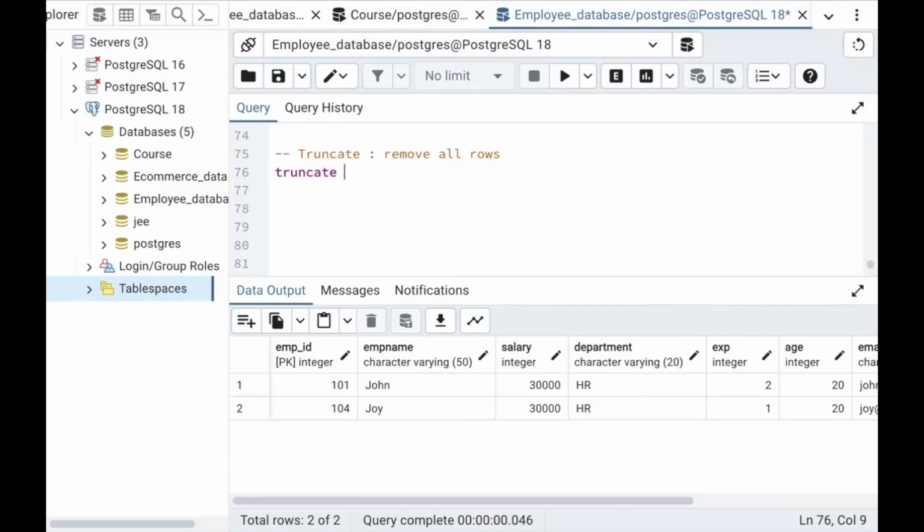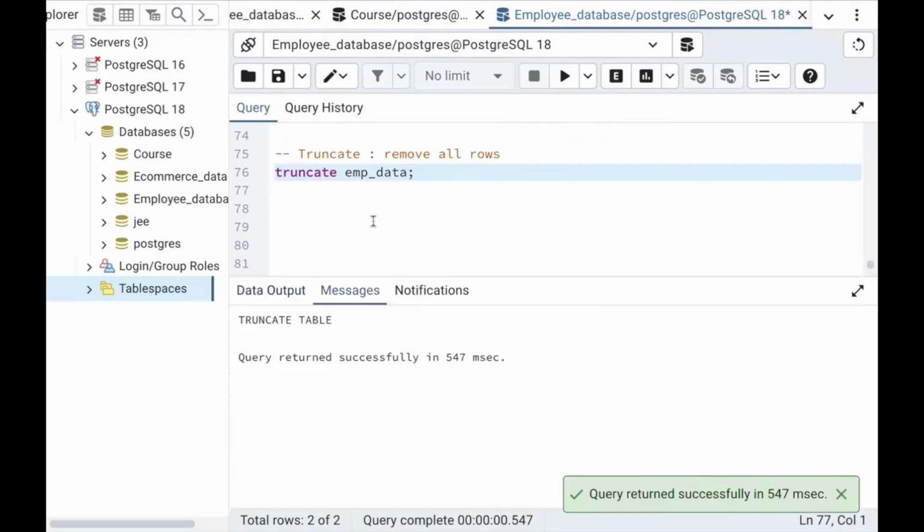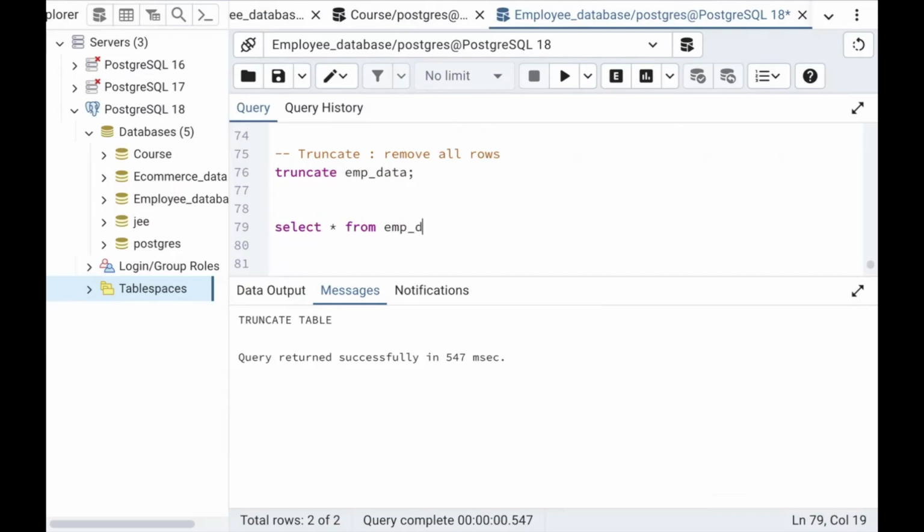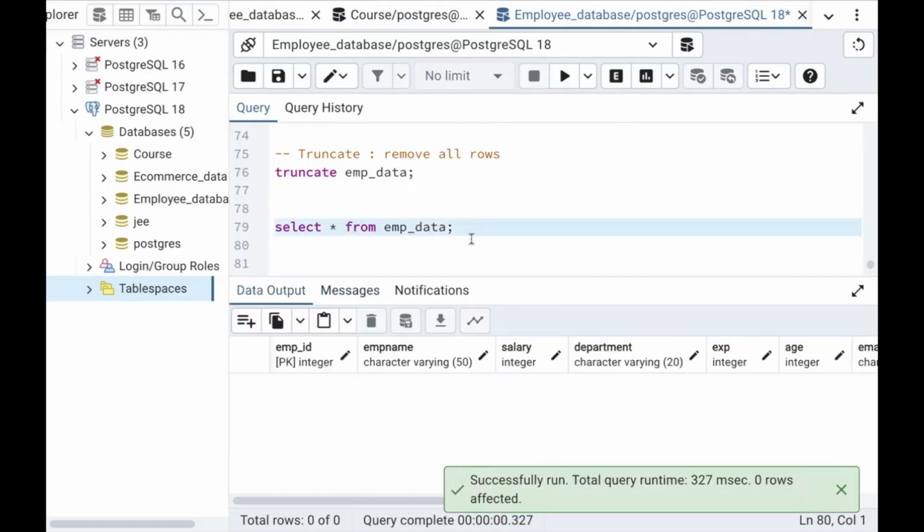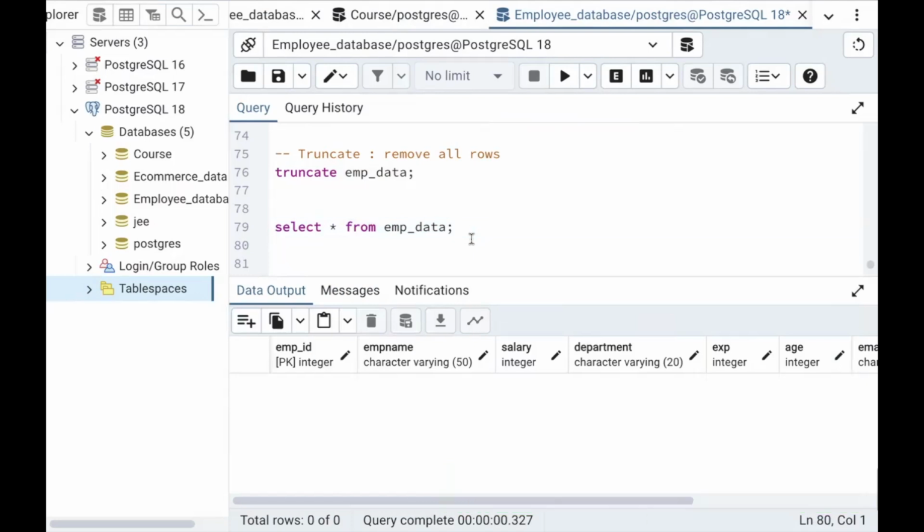Very simple. Just say truncate and your table name, which is employee data. And this is actually a DDL, but I'm showing it in a DML because I wanted a table with some records. So I'm just truncating employee data. Okay, so the query returned successfully. If I try to call select star from employee data, it's going to give us an empty table. Okay, this is how truncate is going to work.